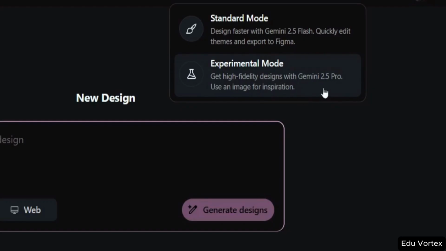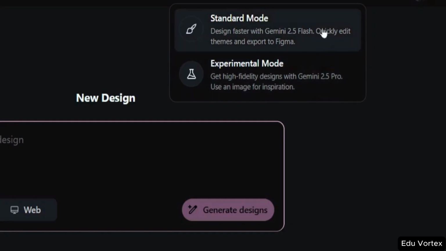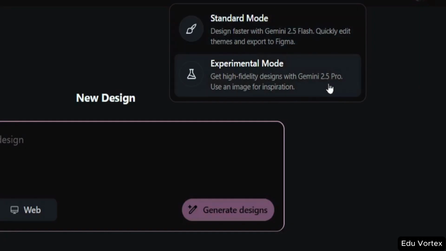However, there's an important detail you should pay close attention to. In experimental mode, for now, we still can't export the project to Figma. You'll only be able to export the code in HTML and CSS. If you really want to export your project to Figma, you should use the standard mode, because in experimental mode this isn't possible. But I believe it's just a matter of time, since Google will probably release the export to Figma feature in experimental mode as well.